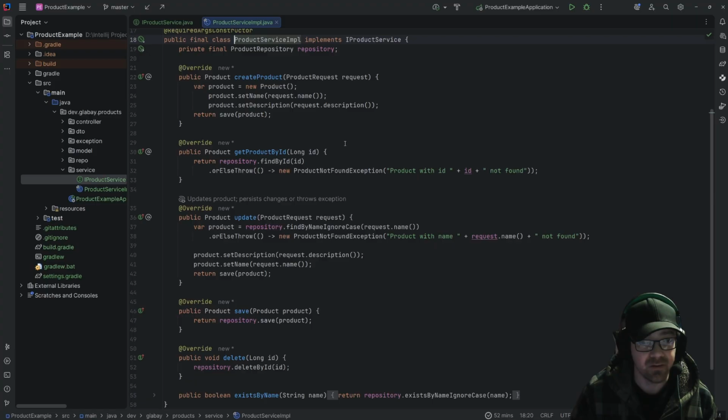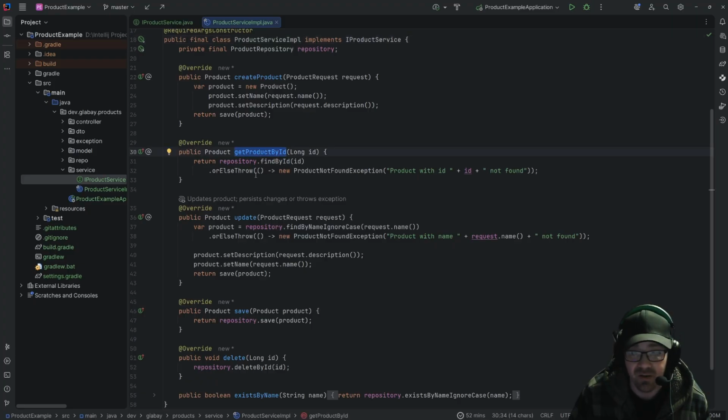Everything's good so far, right? The controller calls into the service, which talks to the repository. Everything should be fine. So now the important bit. What happens when something goes wrong? So say we try to get a product with a specific ID, but what if the product with a given ID doesn't exist? So then we throw a new product not found exception.